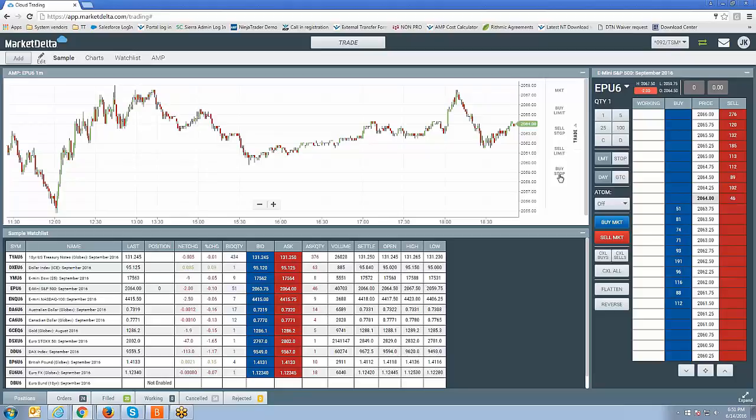So this is a little different than most platforms that offer chart trading. Normally you just click on the chart, you right click, and you usually place order. This is a little different, but at first I was a little wary of it, but it grew on me as I started to use it. So what you're going to want to do is simply select the order type that you want to use.